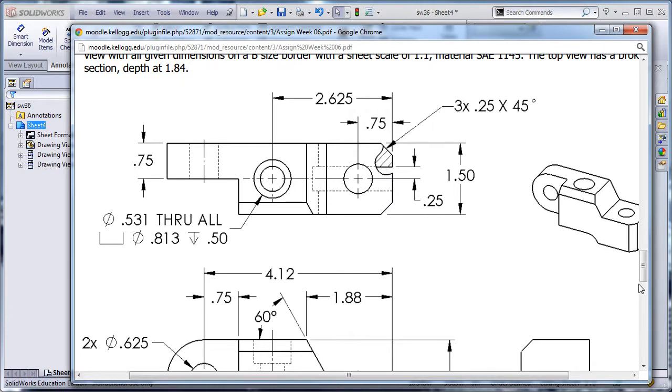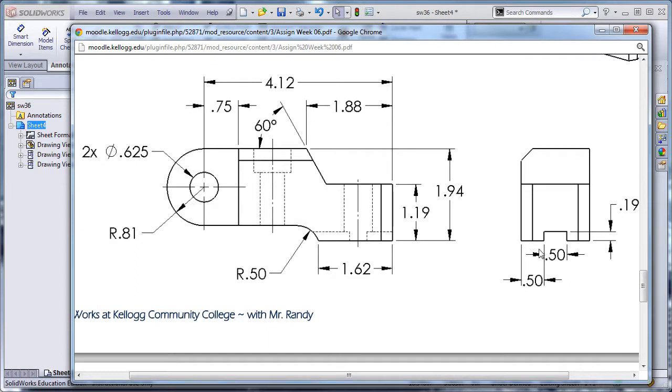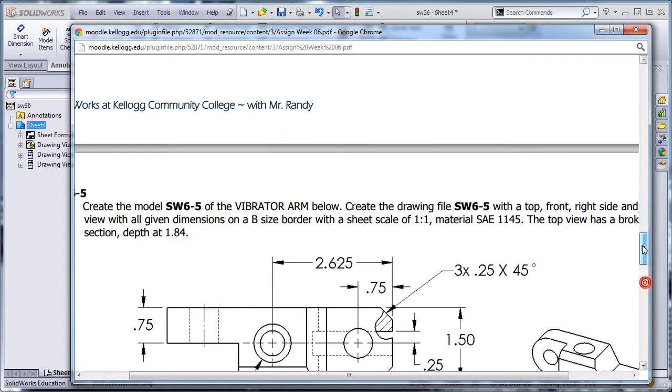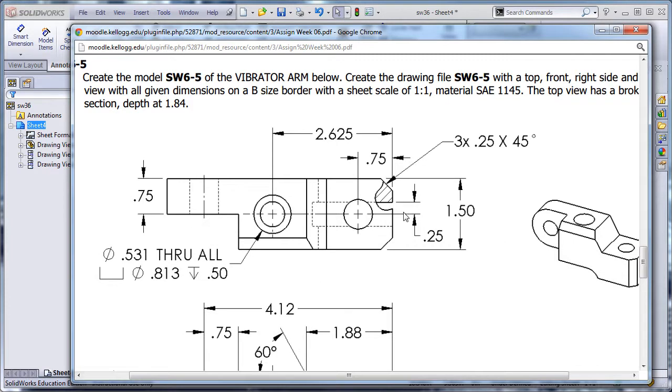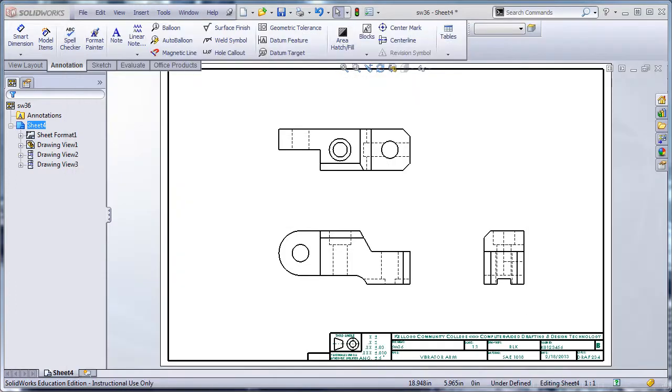Most of you drew this part in Drafting 101. You remember it fondly, I'm sure. So here's the slot in that view, and we need to create that broken section. This is dimensioned very differently from the assignment you did in 101, but it's the same basic shape. So I want to show you how to create that broken section right there. So I'm going to zoom up here on my top view.